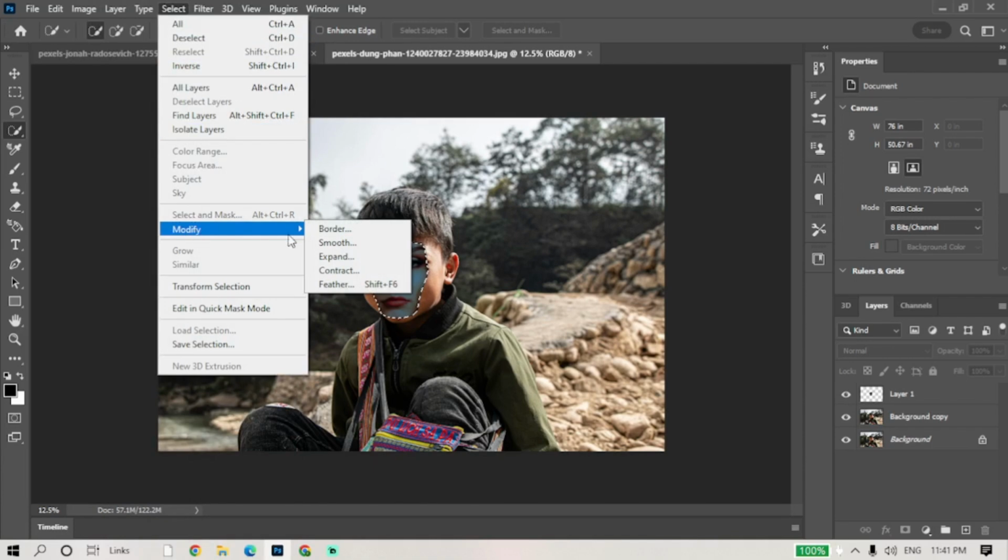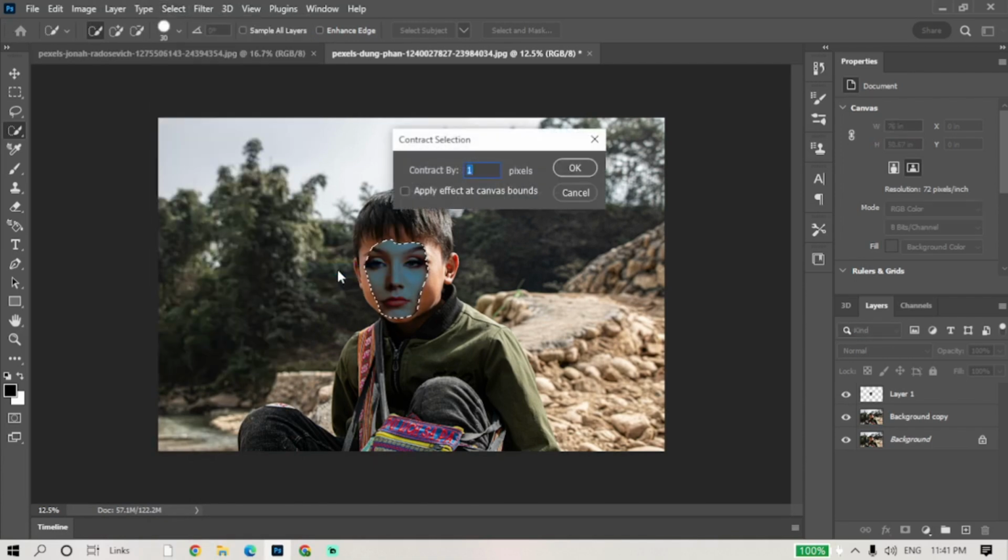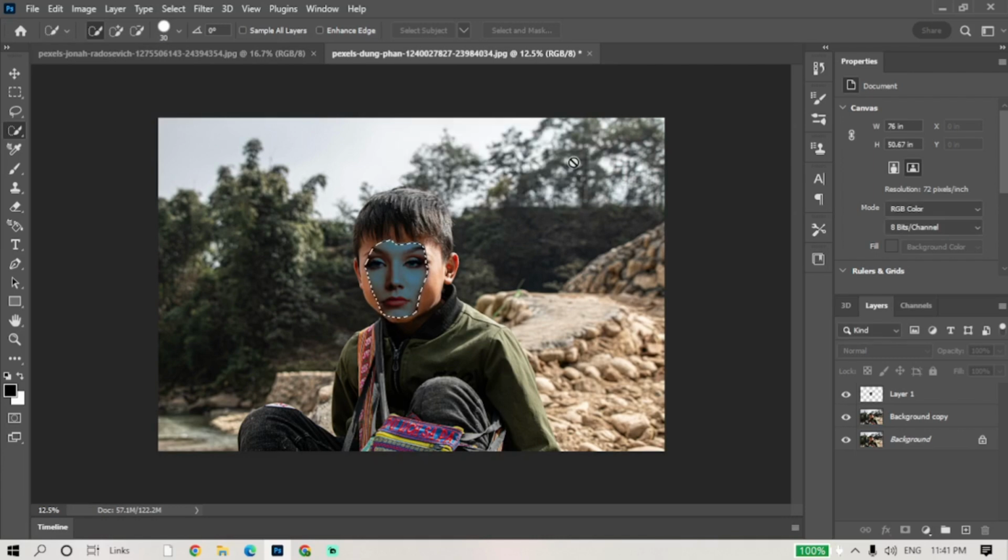Then go to Select, Modify, and choose the contrast. Adjust this to 6 pixels depending on the size of your image. After that, just disable the top layer and the bottom layer.